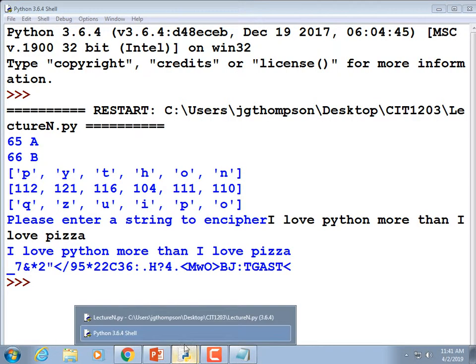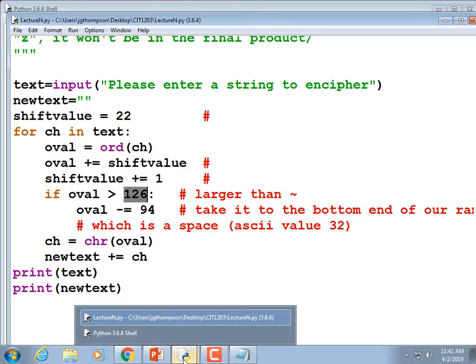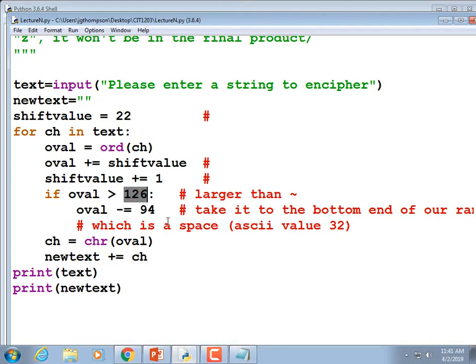Now I chose this way of doing it even though it's got these magic numbers just because I thought that it would make it easier to understand. I hope it is. I hope we realize why we chose 126. If we wanted to limit what we were shifting, we could choose a smaller range, or we could convert everything to uppercase before we started shifting, or we could decide that we're only going to shift the letters and not the punctuation. We could do that. That'd require a little bit more work.